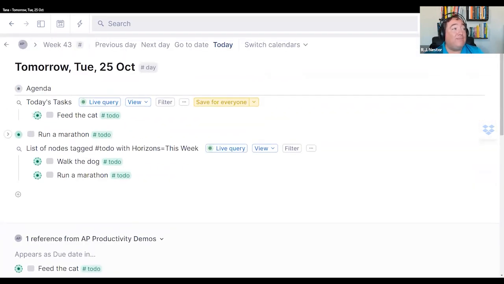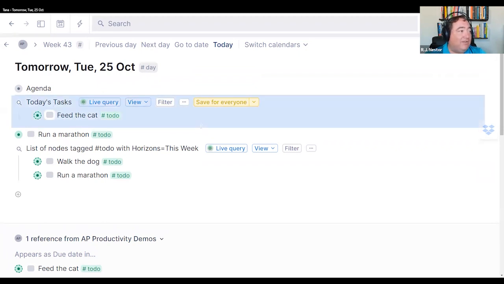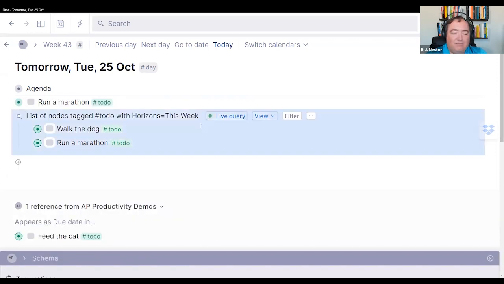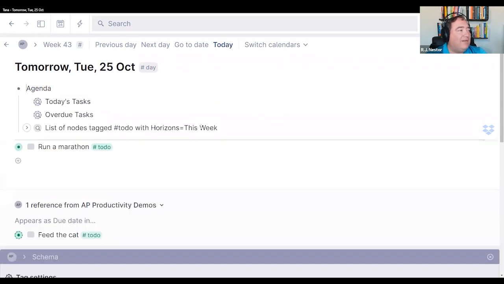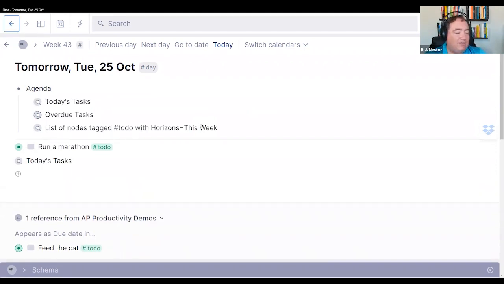Okay. So now if you come back up here, you'll see the top level says agenda. And this is on here because I added this previously. So let me go ahead and knock out everything but the run a marathon, because that's living there. So now if I open this, now you'll see here are my today's tasks. Oops, sorry, I hit the wrong button there.